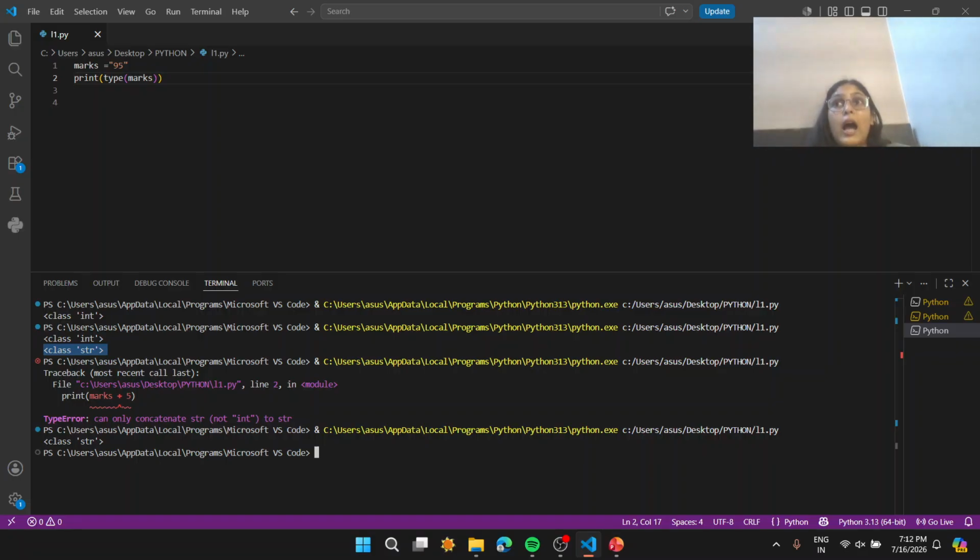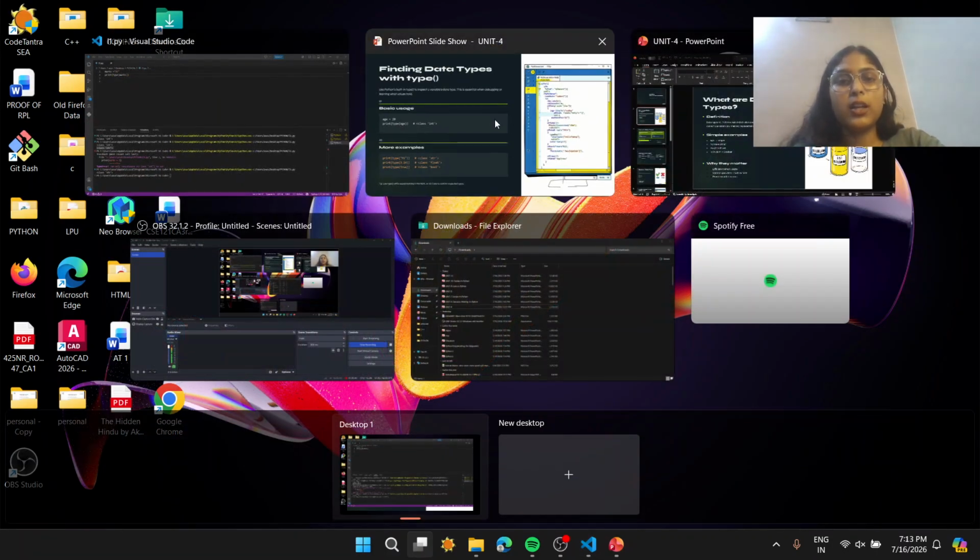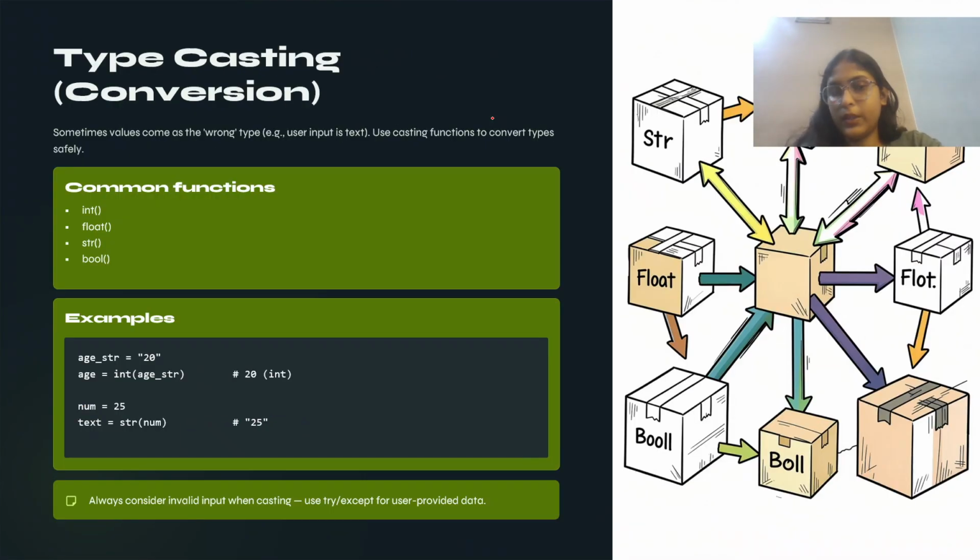So now that we know how to identify types, let us learn how to change data type. Right now, we were directly assigning them the values accordingly. That okay, this is string, this is integer, this is float. But after this, we are going to learn how to change the data type. That topic is called typecasting, or we can say conversion of data type.